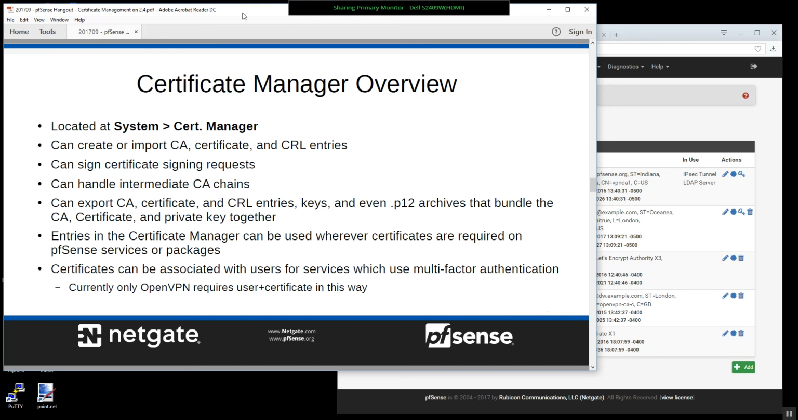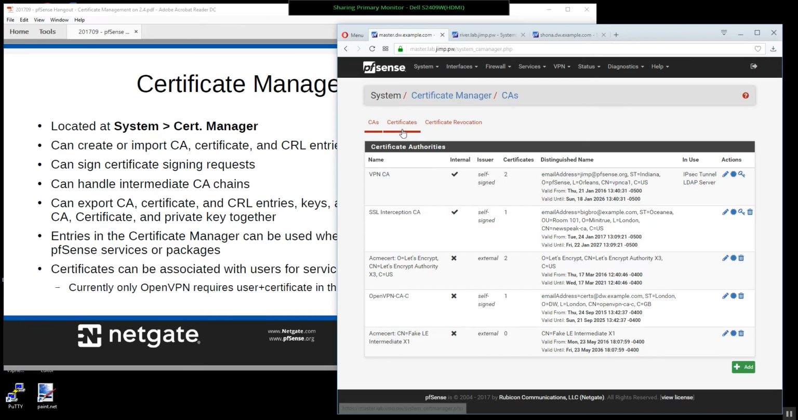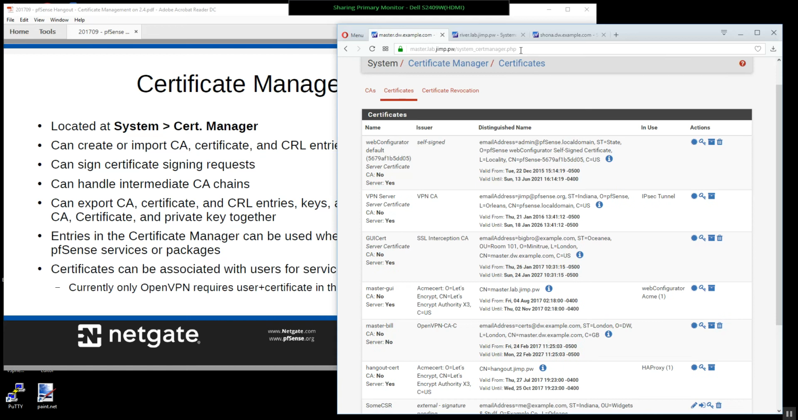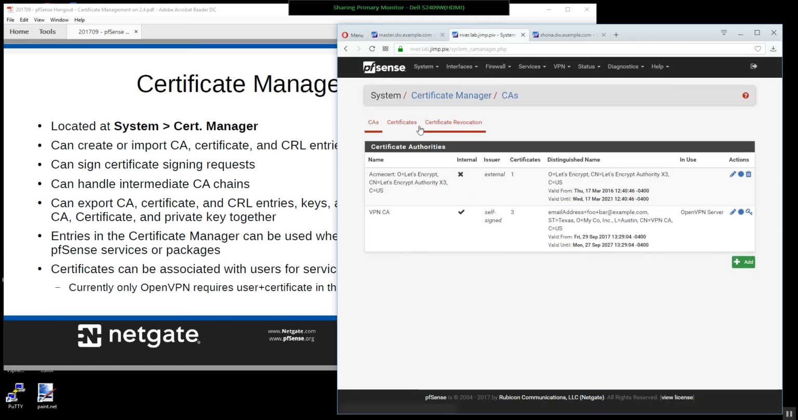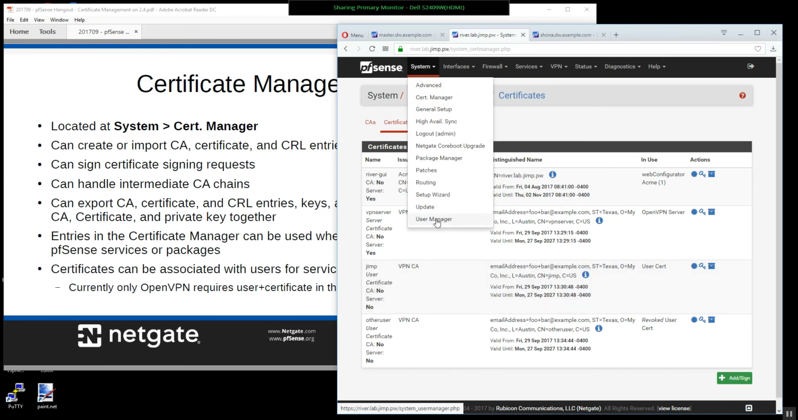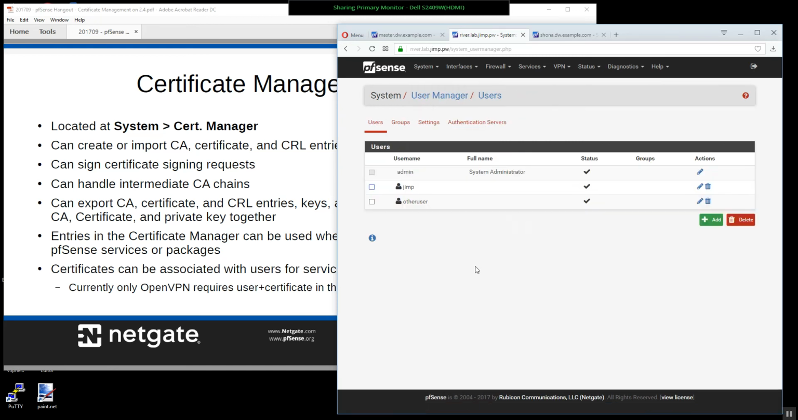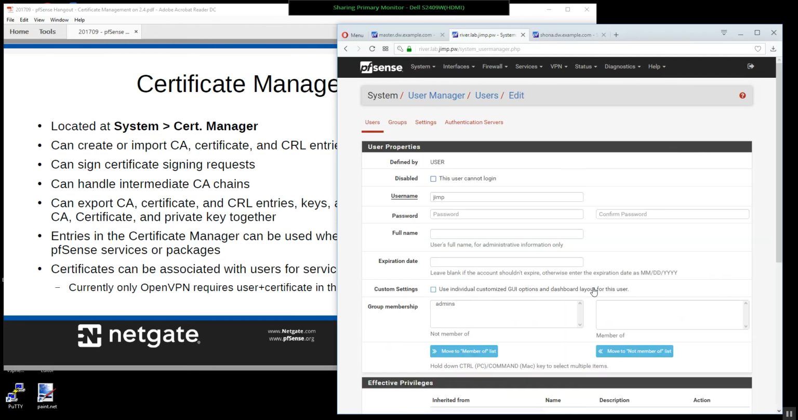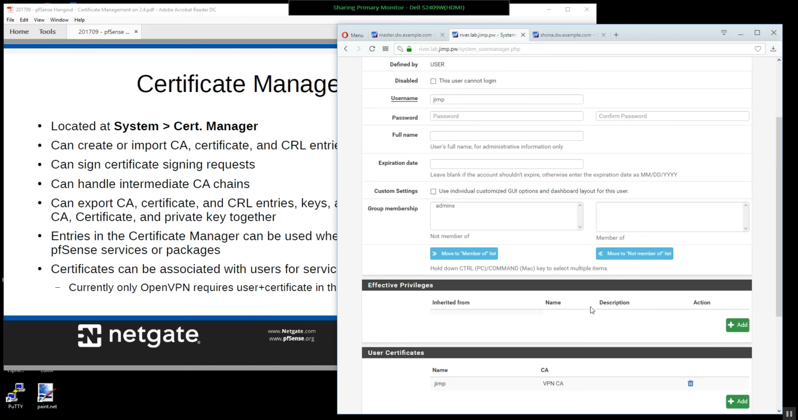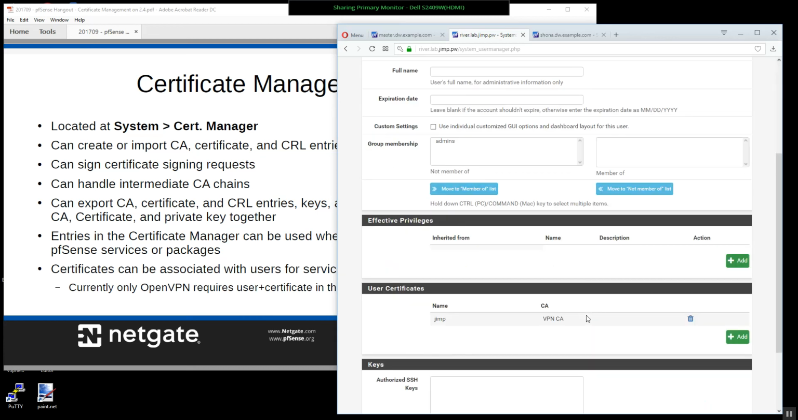And you can also associate certificates with users for services that use multi-factor authentication. Currently, OpenVPN is the only thing that does that. You'll see, like, which one did I put that on? I've got here a user cert for me, and if I go into the user manager under me, it has it listed as a user certificate there. So the user and the certificate are tied together.